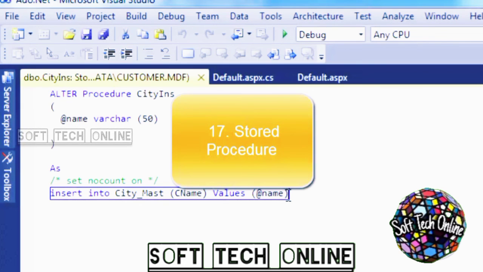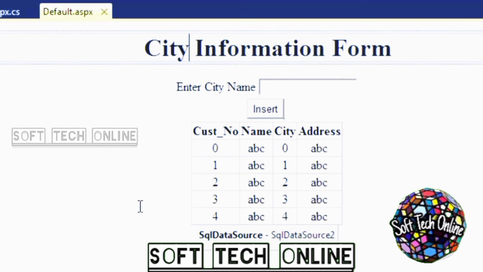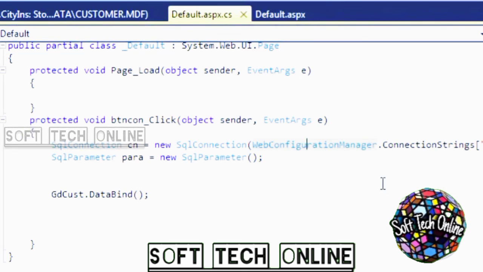Welcome friends, in this video tutorial we will learn how to call stored procedure using ADO.NET object. So we have created one procedure named city insert to enter the city name in CityMass table. We have also created form to accept city name from user. Now we have created connection and SQL parameter object.